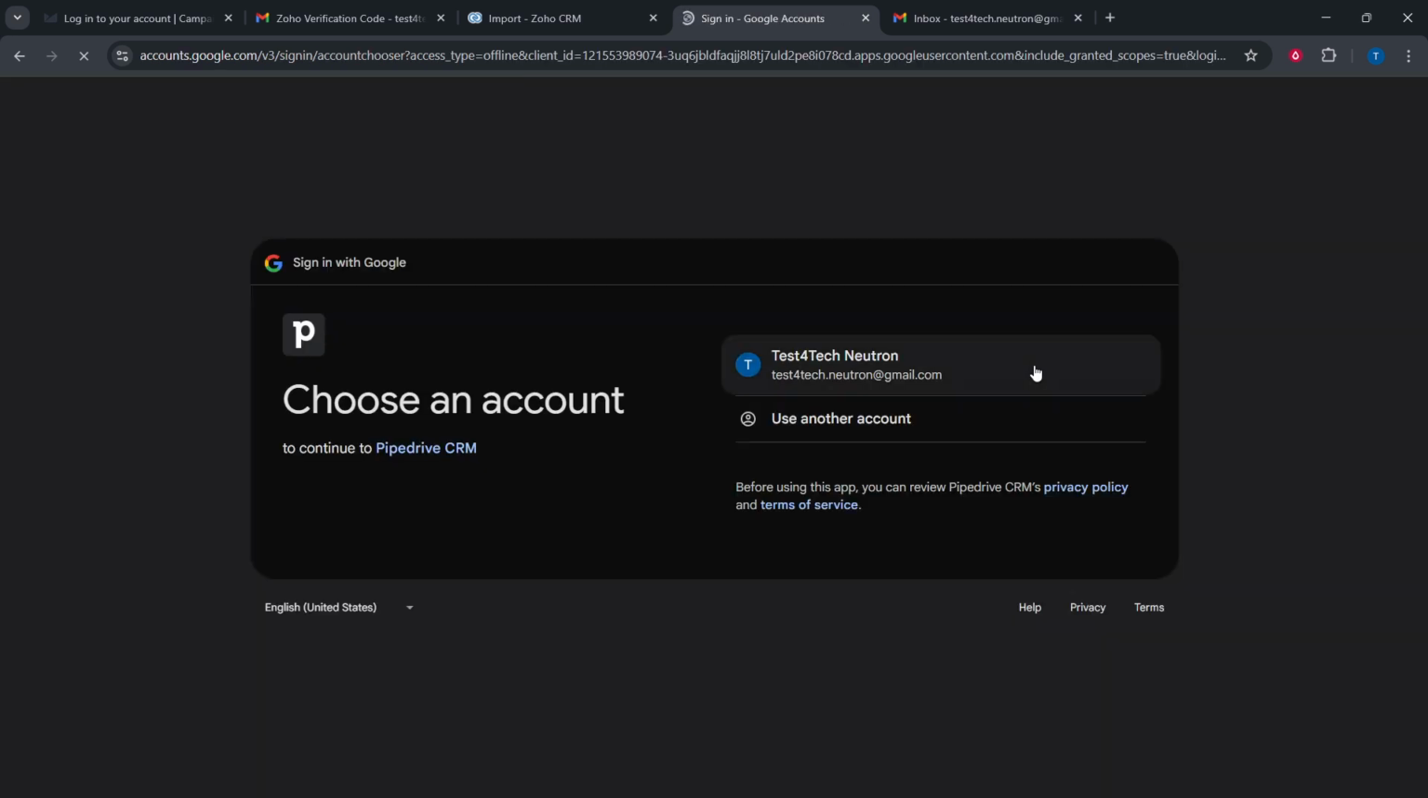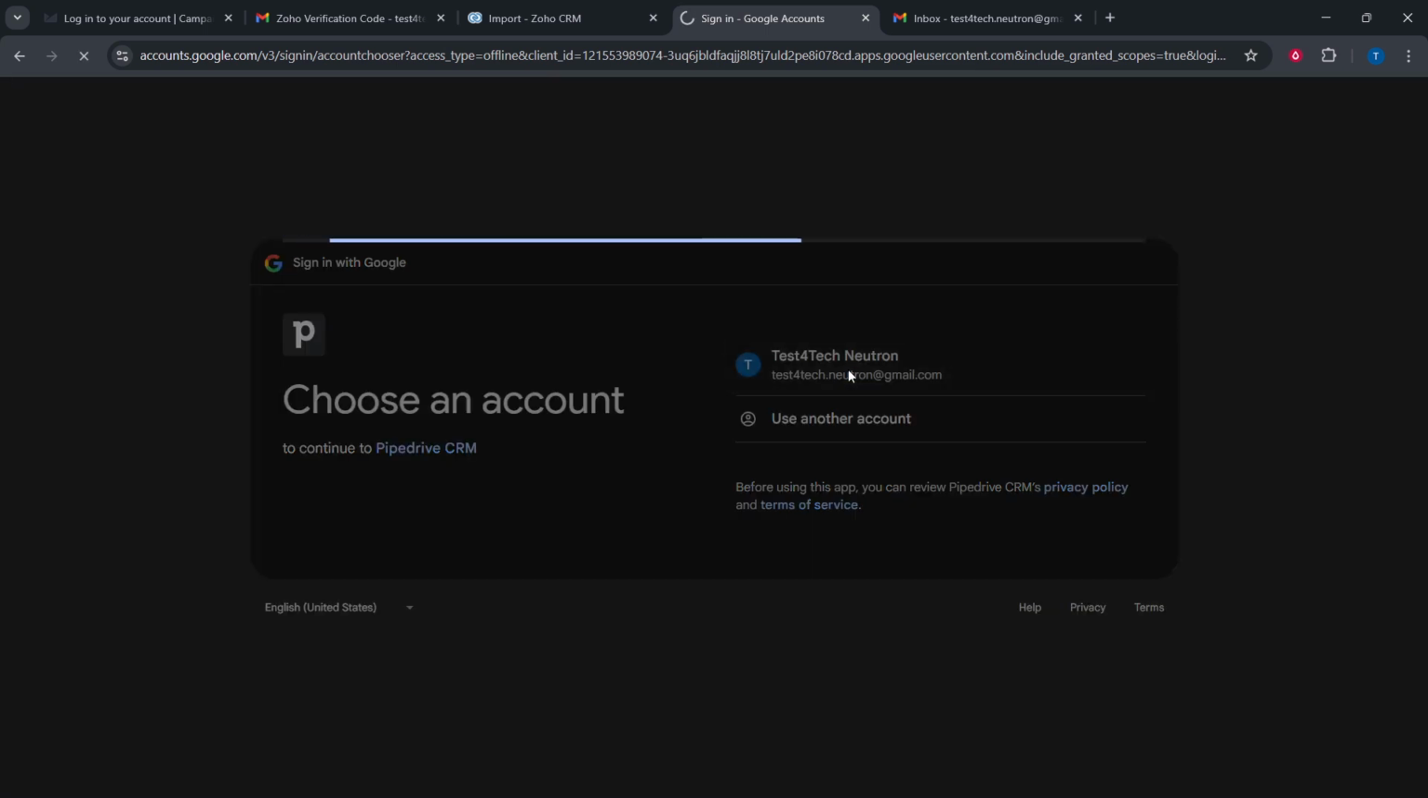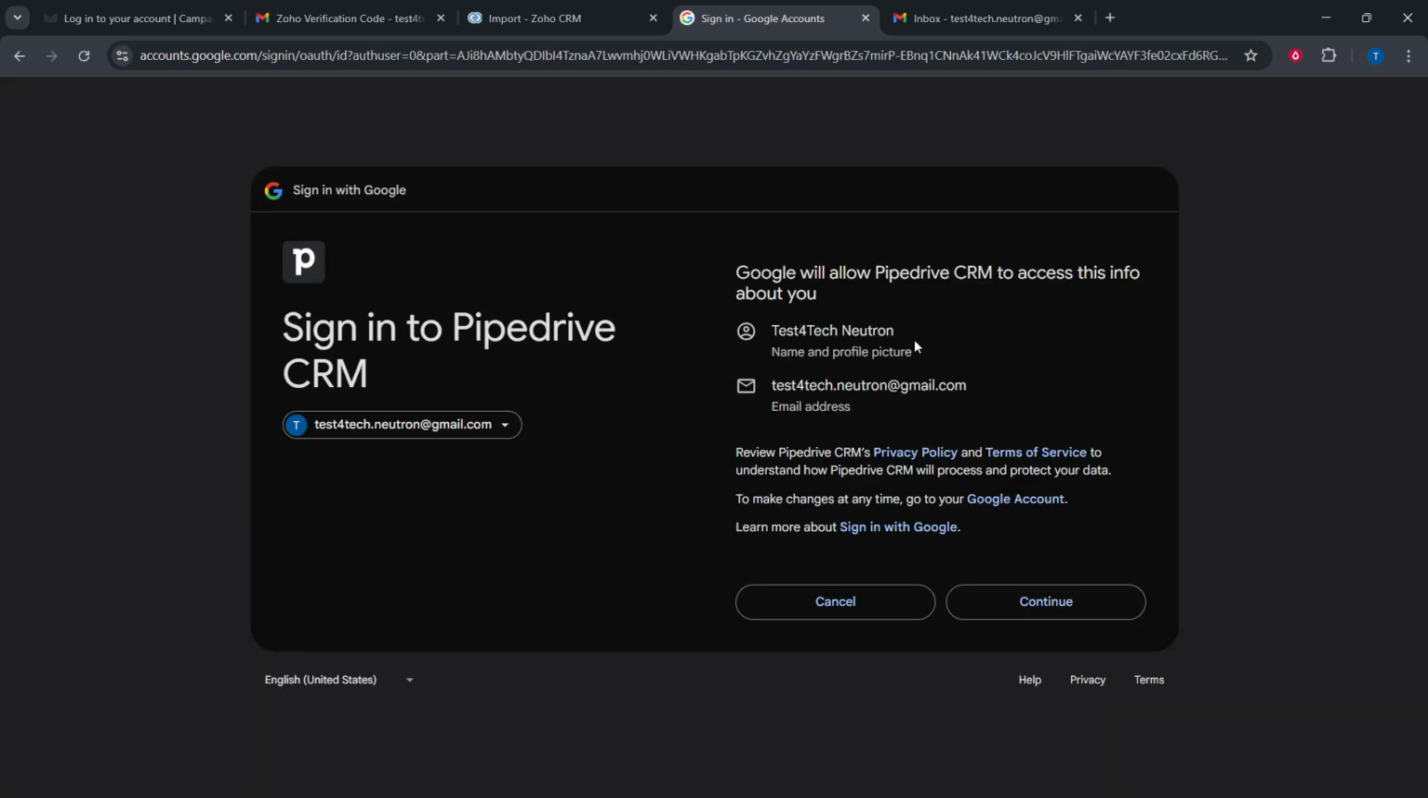A new window will prompt you to sign into your Google account. Make sure you pick the account that actually holds the calendar you want to sync. If you use multiple Google accounts, double-check you're choosing the right one before continuing.